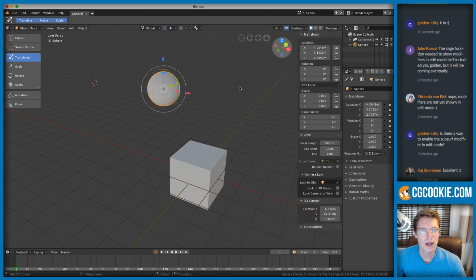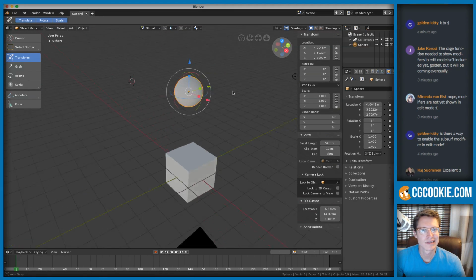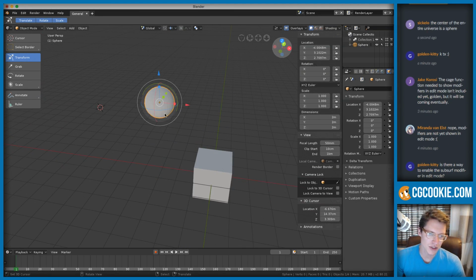Let's see, what else? Okay, so orientations. This is also an opportunity to explain what this crazy cursor thing is. The center of the entire universe is a sphere. Hey, I guess that's probably true.